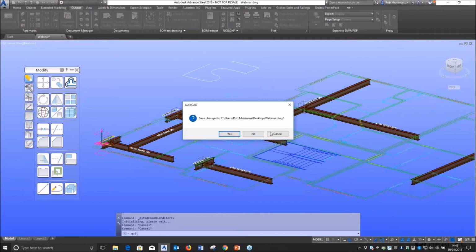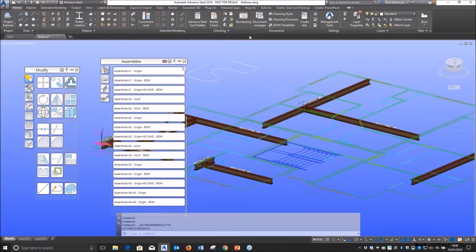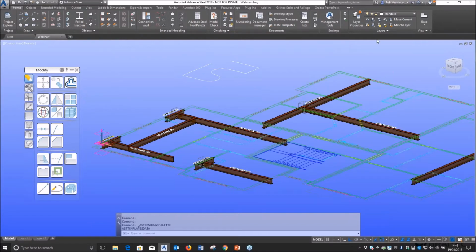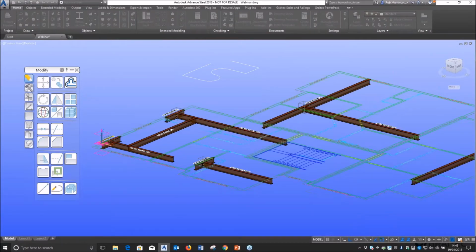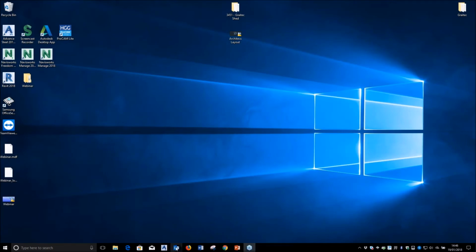So to get those changes to take effect, if you have the tool pallets open, those changes won't take effect. You need to make sure you shut the pallets down, shut your Advanced Steel down, and then we'll just come out of that, and then we'll rerun Advanced Steel.